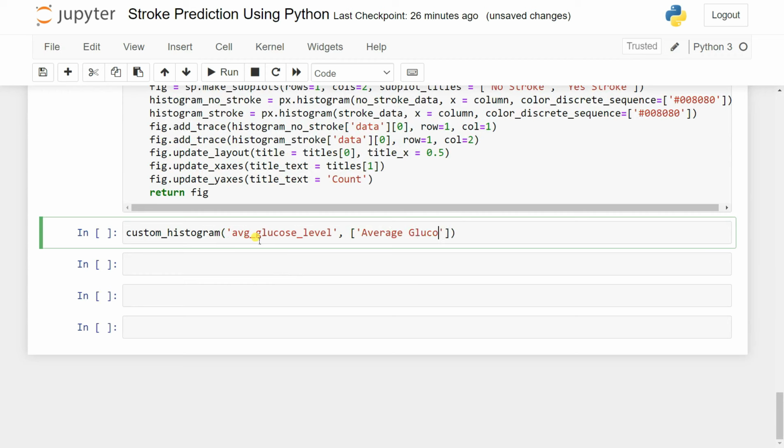Let's say average glucose. It's nothing but the title, right? Label, label distribution. Let's say distribution by stroke.